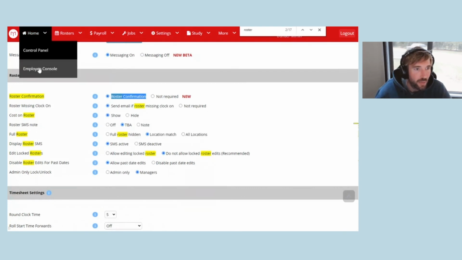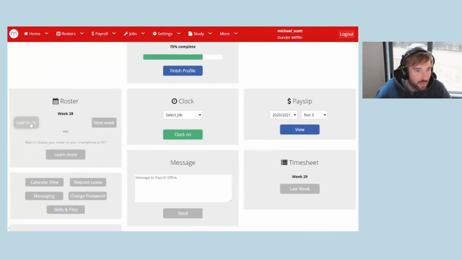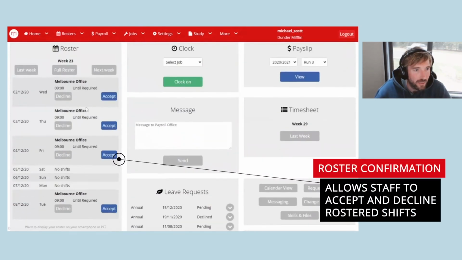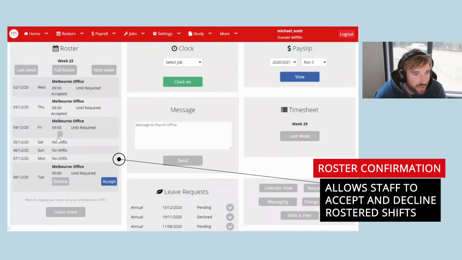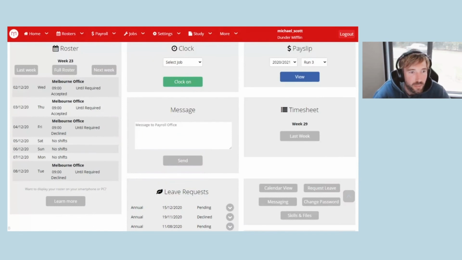That way, when the employee goes to see their roster, we may not have any available. I think there might be one in week 18 or something. I haven't updated the demo account for a while. There we go, week 23. Yeah, so now they've got the decline and accept feature. So if, let's say, we accept a few and decline a couple, that now lets the admin team doing the rostering know which shifts that employee can't work, and they can quickly see that on the roster too.